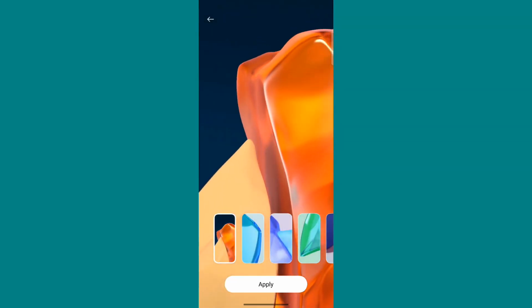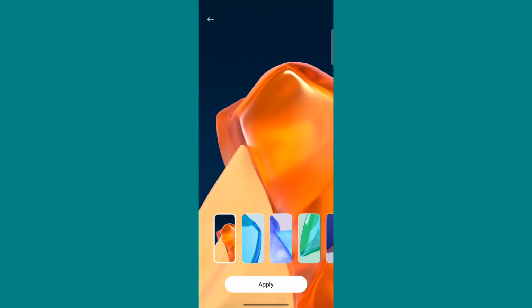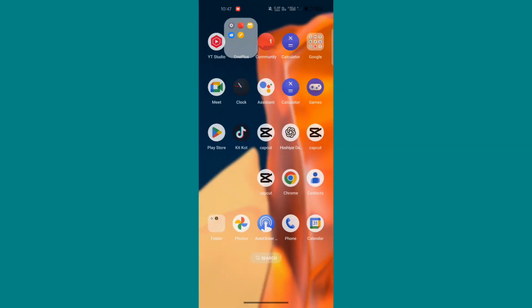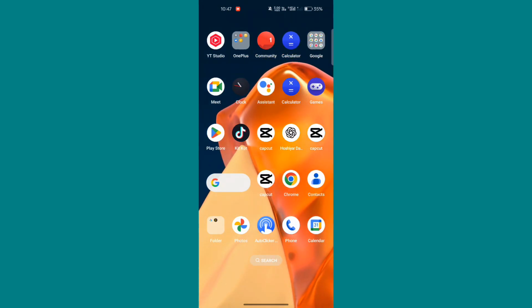I'll click on that. Here you guys can see apply. So I simply click on apply. Now here you guys can see home screen, home and lock screen. So it's up to you which one you want to select. So once you click on, for example, home and lock screens, that's it, the wallpaper will be applied to your phone. That's how easy you guys can do that.